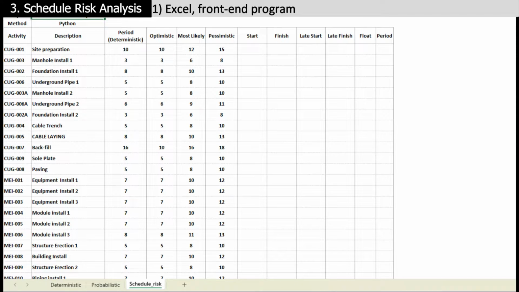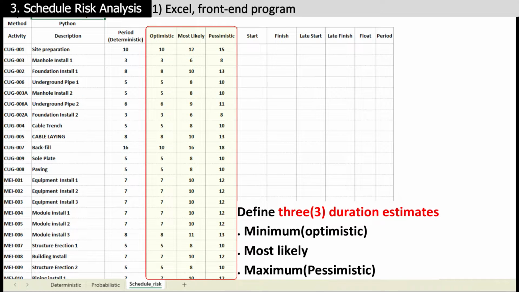Activity, predecessors, and project start date are the same as in the deterministic schedule. Predecessors and project start date do not need to be repeated on the schedule risk worksheet. Each activity's 3 duration estimates are provided: optimistic, most likely, and pessimistic.